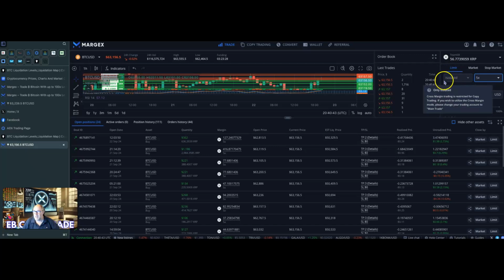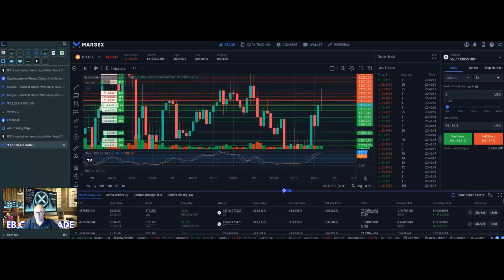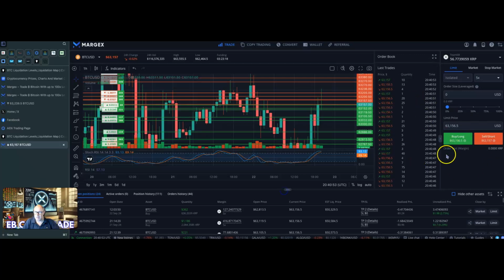Limit order, so you're setting your price, we'll do that in a second. Isolated, and 5x leverage. Now the order size, I'll just move that out the way because we'll see more details there. The size of the order is how much leverage you want to use. If you use that slider, you can see there's 56 XRP in the team account. So we'll move that over.